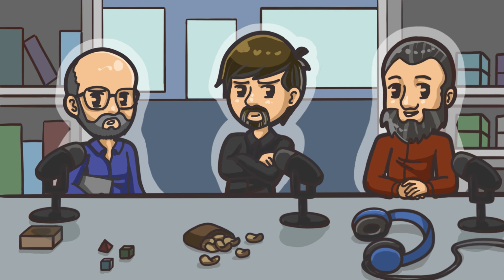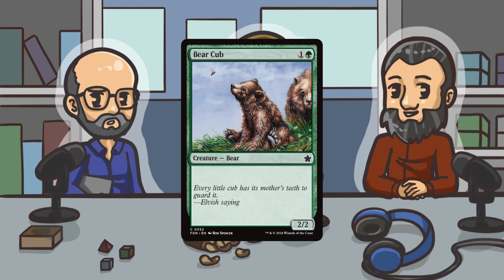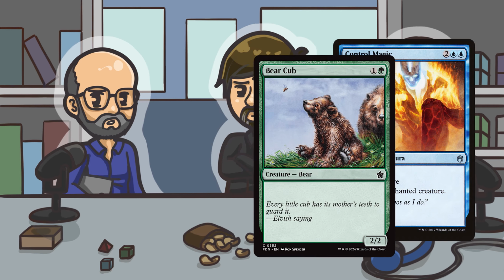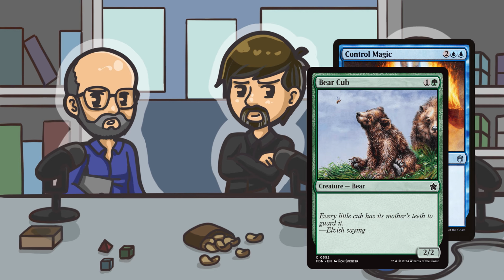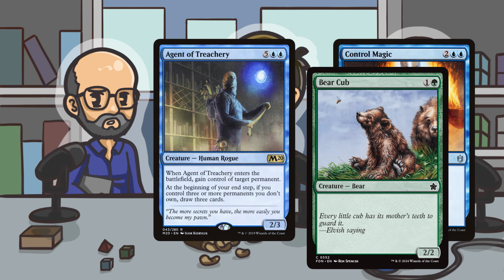Let's say, player A, you're in a three player or four player game. Player A controls a bear cub, a lovely little 2/2 bear cub, just sitting there all by himself. Player B says, "Hey, I need that bear cub as a defender, so I'm going to cast Control Magic and take control of player A's bear cub." Player C sits there and says, "Well, what's good for the goose is good for the gander," plays Agent of Treachery, and decides to take control of the bear cub that player B has.